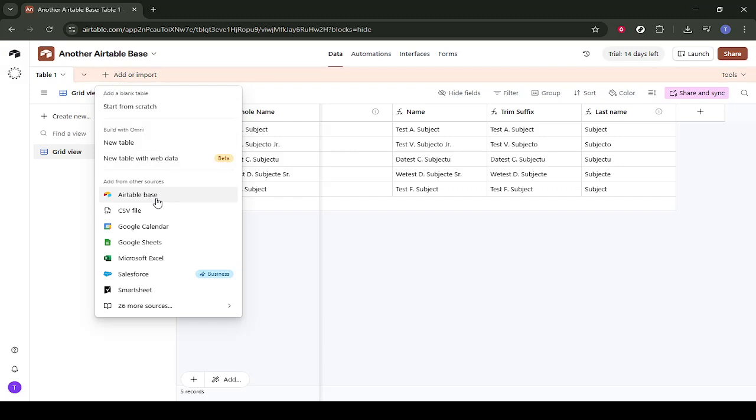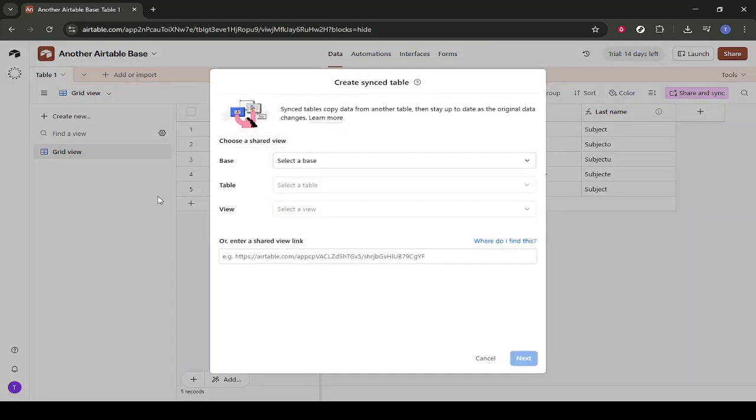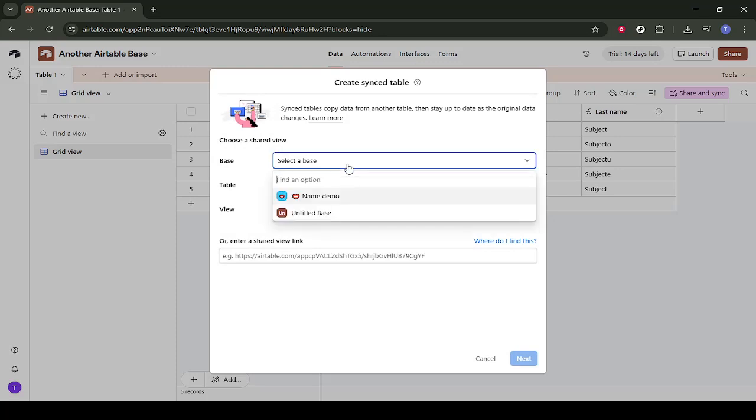This tells Airtable that you want to bring data in from another base, not from a CSV or an external app. A new window or panel will open asking you to select the source. Click on Select a Base, then choose the base that contains the data you want to link. In this example, we're choosing an existing base that has an imported table we want to reuse.